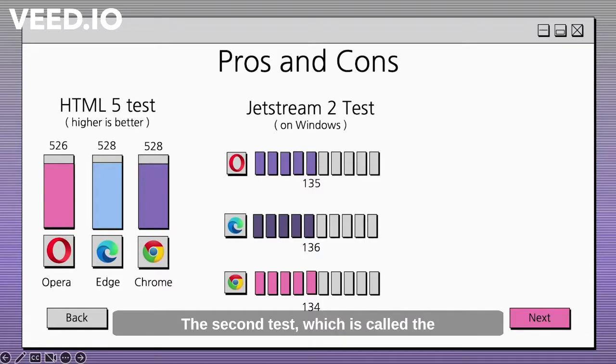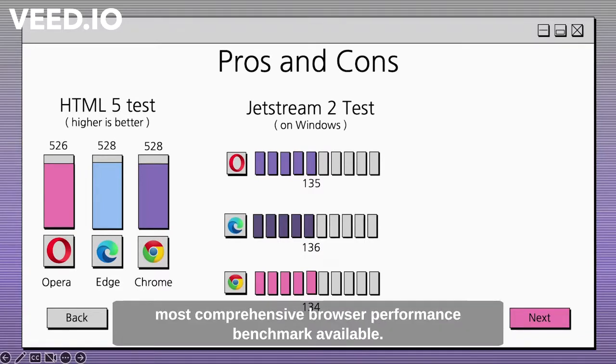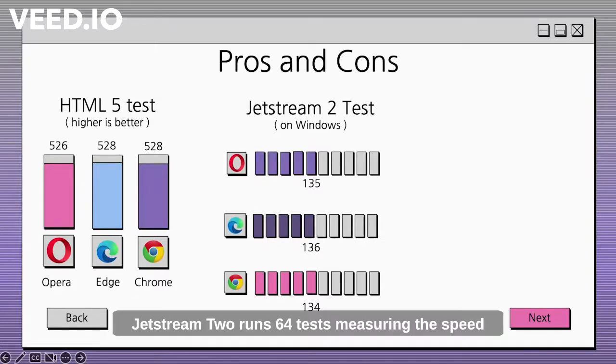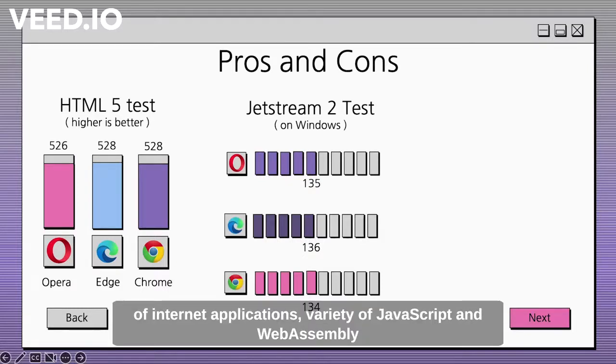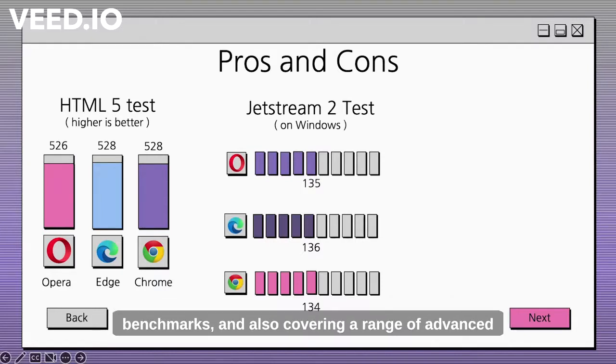The second test, which is called the JetStream 2 test, is one of the most comprehensive browser performance benchmarks available. JetStream 2 runs 64 tests measuring the speed of internet applications, a variety of JavaScript and WebAssembly benchmarks, and also covering a range of advanced workloads and programming techniques. And as you can see again, all three browsers perform extremely well and scored almost the same mark.